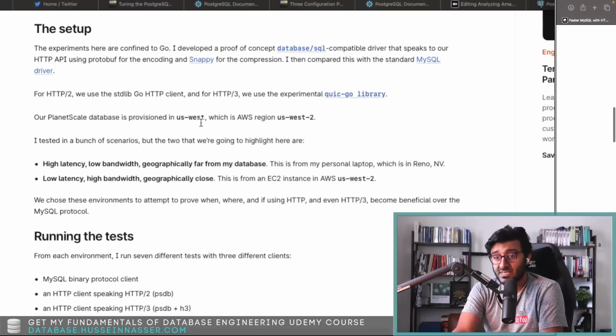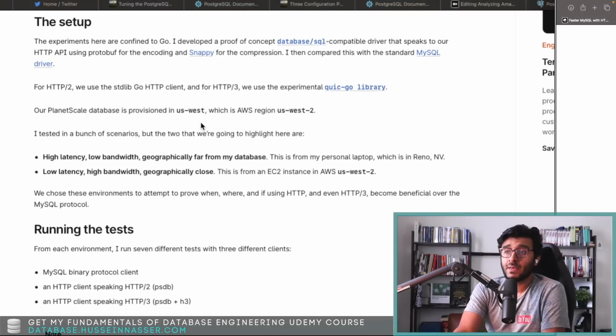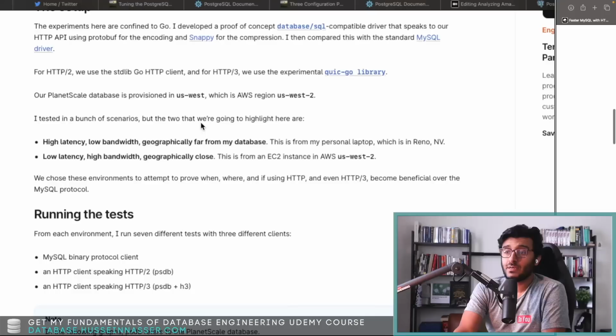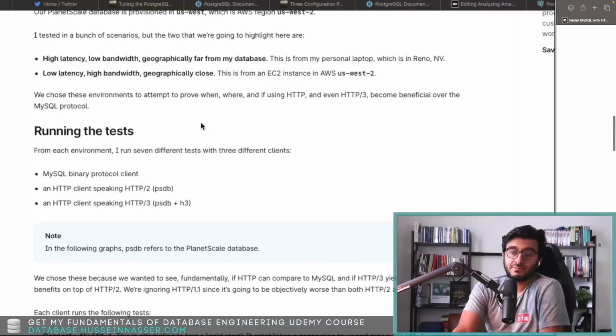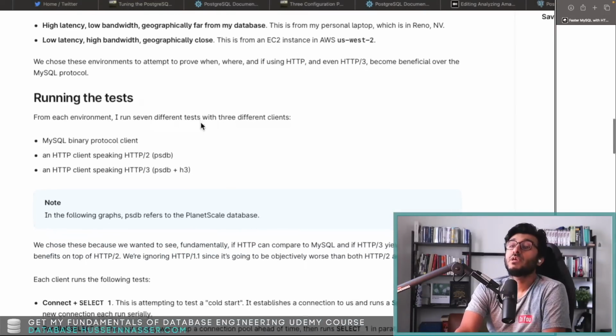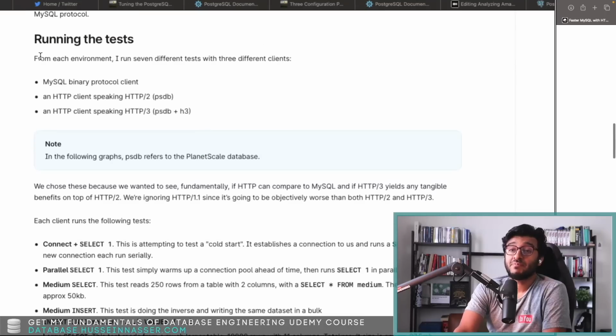Okay, he talks about the setup here. We can skip this setup. We're not really interested in the setup. We know about the result.